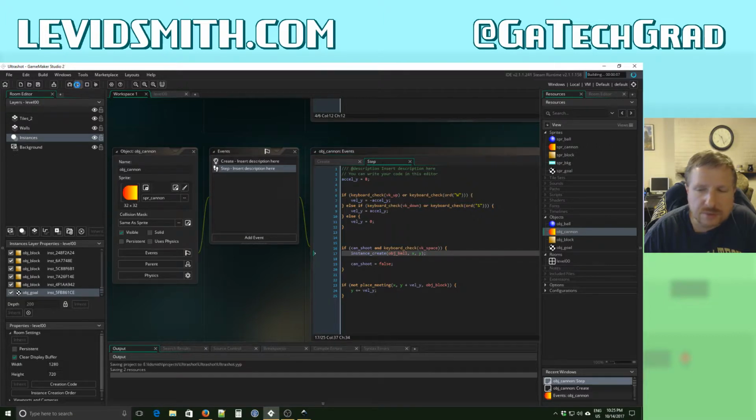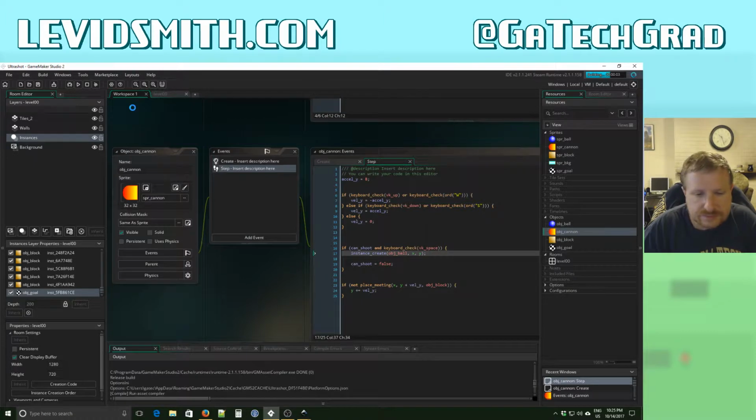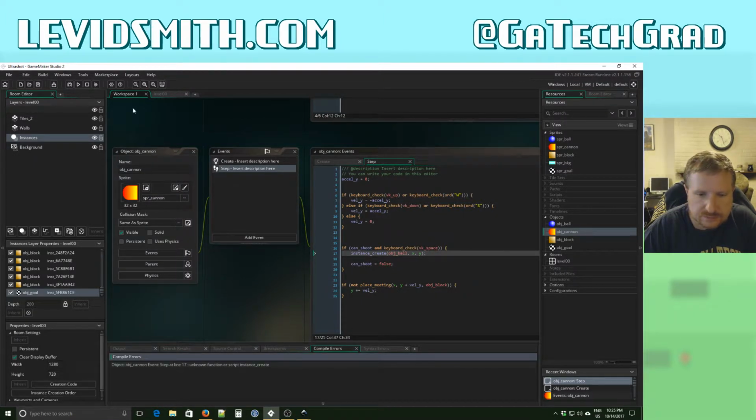I don't know why that wasn't working. Maybe I forgot a semicolon or something. Unknown function or script instance create. I hate how all these little things are a little bit different. Let's see here. Instance create Game Maker 2. See if that tells me.